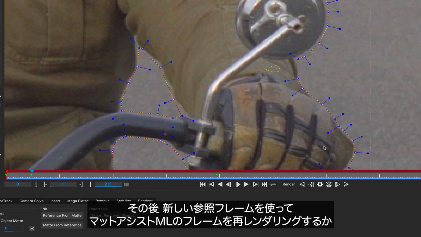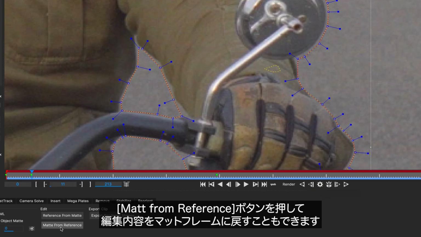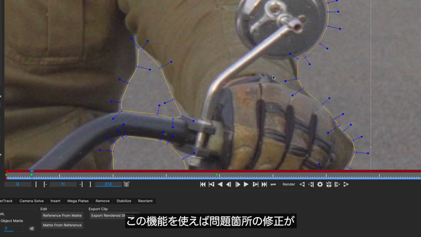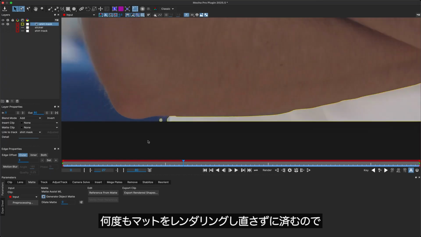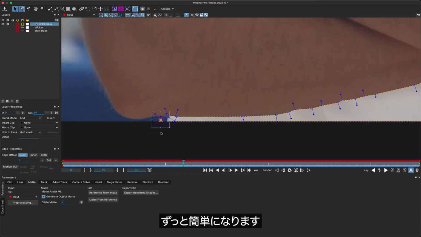At this point, you can choose to render the Matte Assist ML frames again using the new reference frame, or press the Matte from Reference button to convert your edits back to a matte frame. This makes cleaning up problem areas a lot simpler without having to keep re-rendering your mattes.